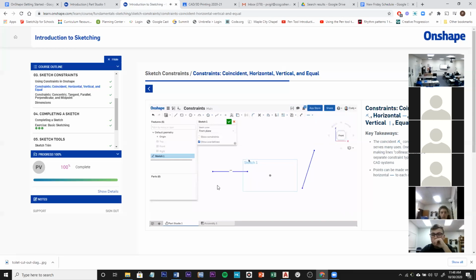Now let's make the line on the right vertical. Again, I'll left-click the line, then select the vertical constraint from the toolbar. You can also make 2 points either horizontal or vertical by left-clicking each point, then selecting the constraint from the toolbar. The keyboard shortcut for horizontal is H, and the keyboard shortcut for vertical is V.